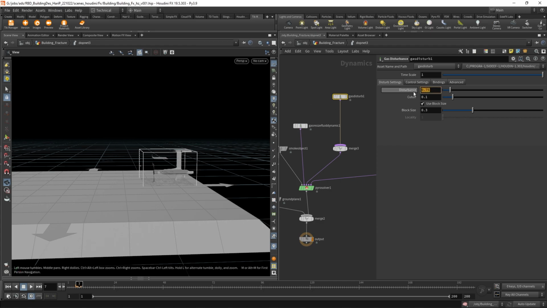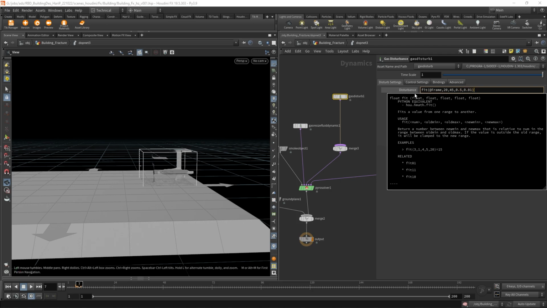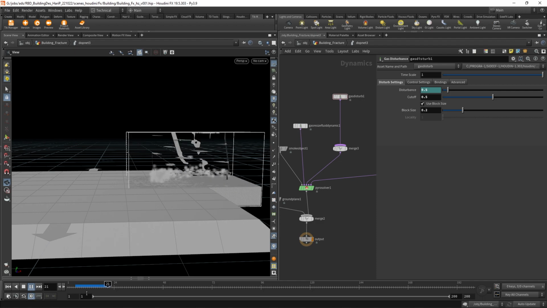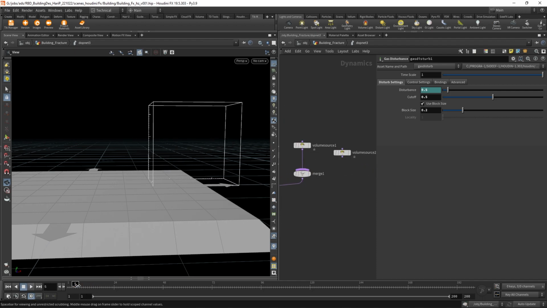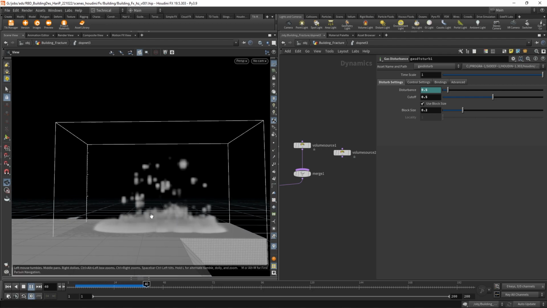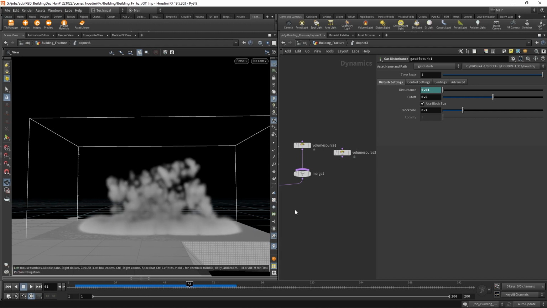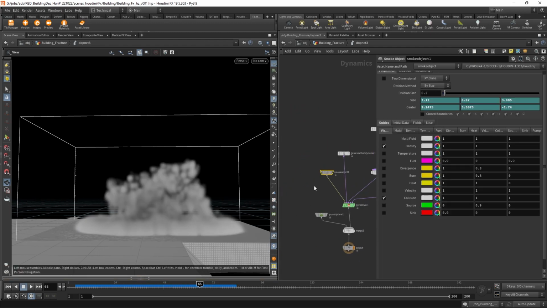In the disturbance write this fit function. We are animating the value from frame 20 to 45. Set the cutoff to 0.5 and the block size to 0.2. For faster preview, remove the collision source. Increase the resolution a bit for better understanding.